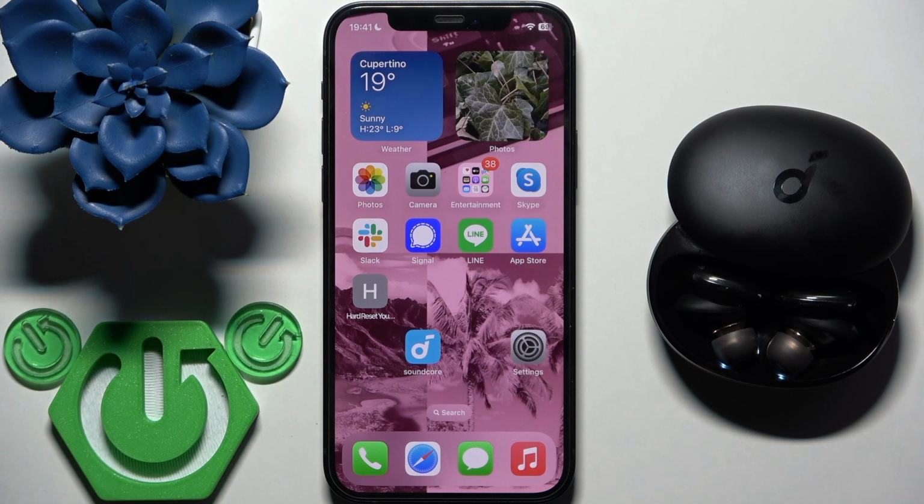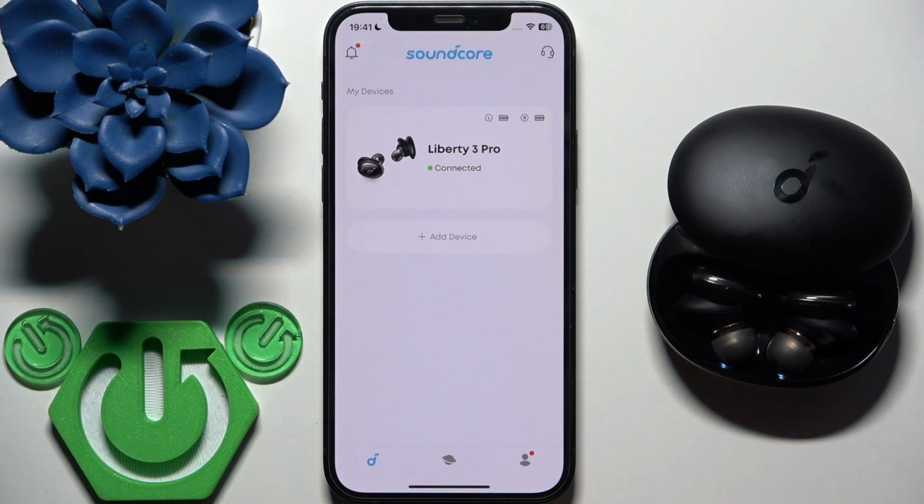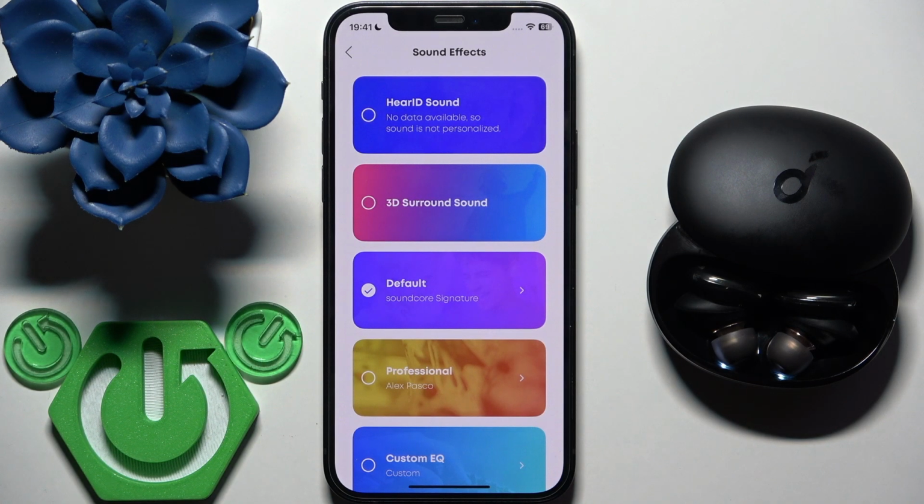You have to start by opening the Soundcore application, and if you added your earbuds to the application you will see it in the device list. Tap on it and then go to sound effects. Now we have two options for how to create a custom preset.